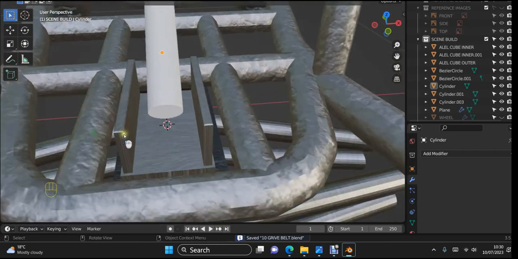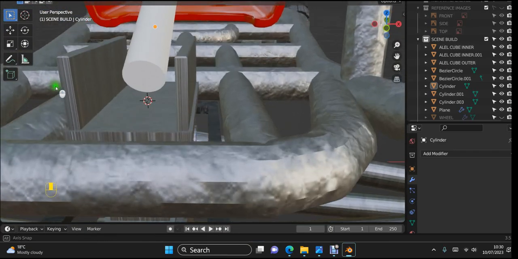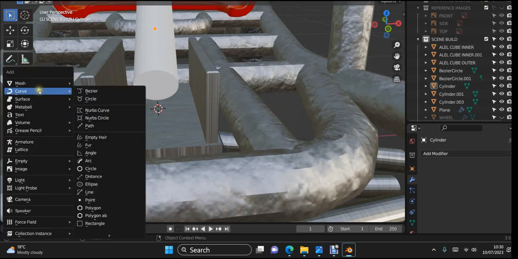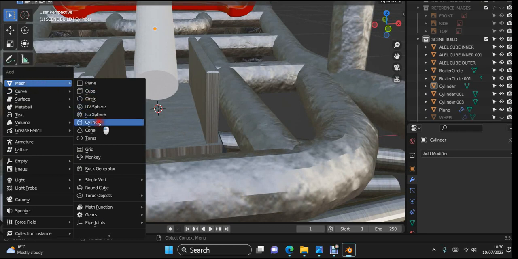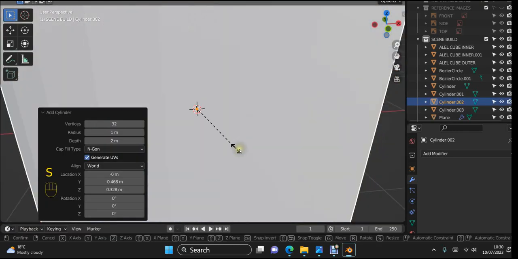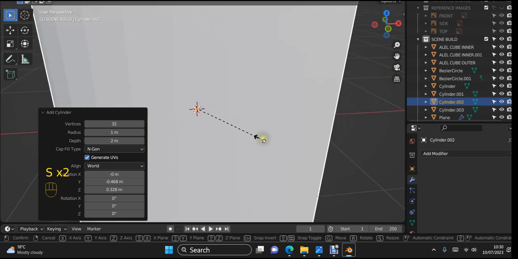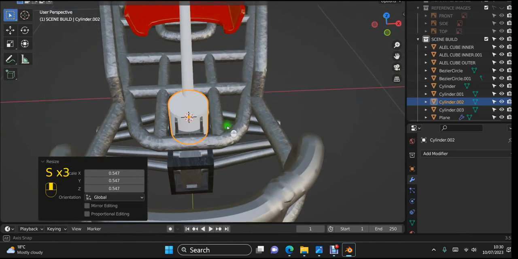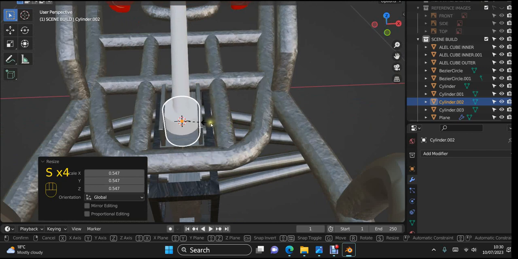I can put this other piece in place now. So I'll do a Shift A, mesh, cylinder, scale this down like that. And like I said, I'm just winging it at this point. Like that.